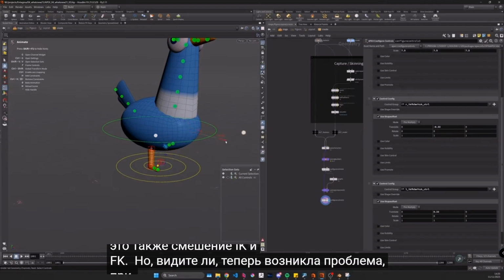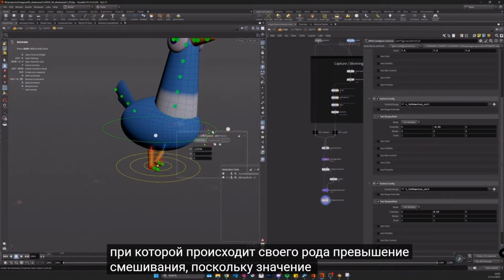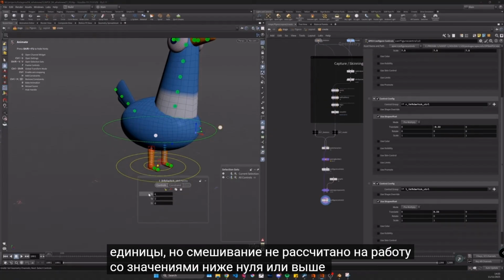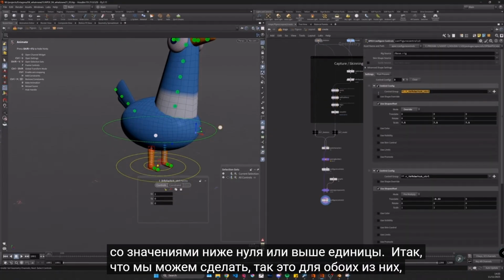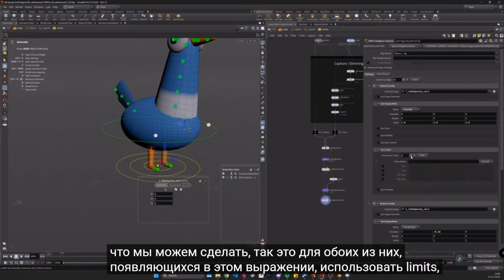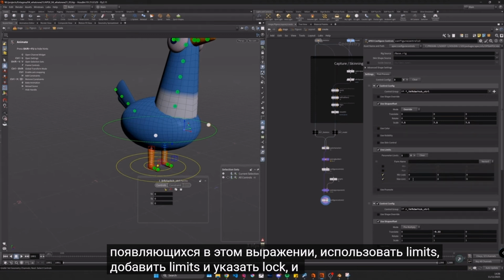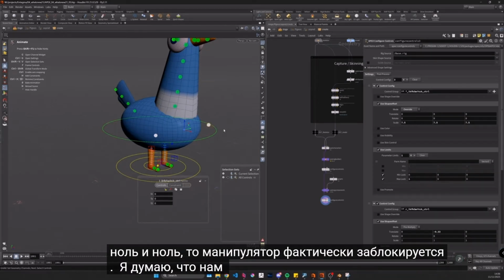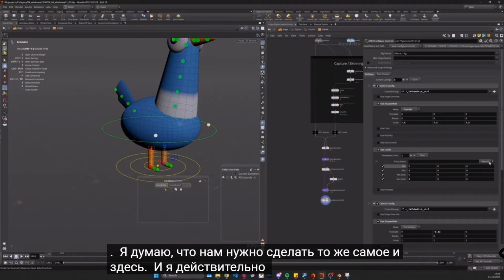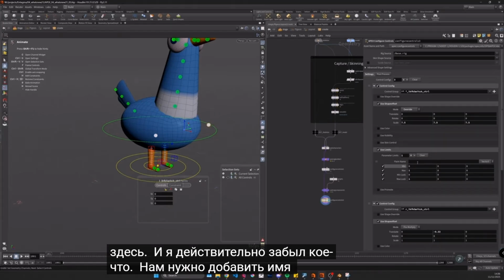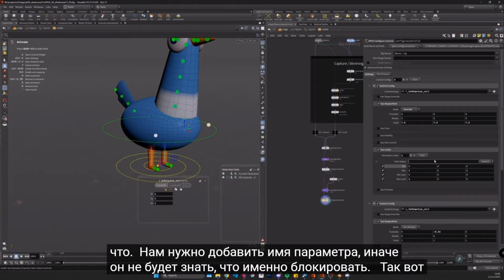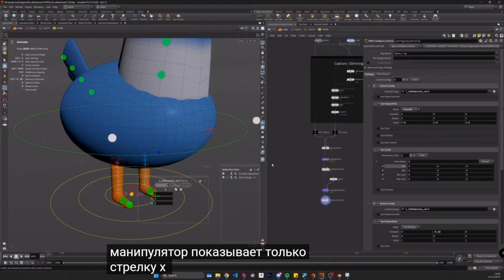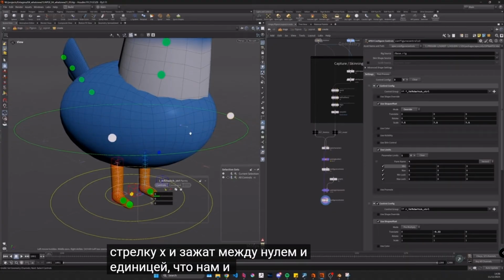But you see now there is an issue where it's sort of overshooting the blend because the value is now more than 1, but the blend is not made to work with values below 0 or above 1. So what we can do is for both of them up here in this expression, use limits and add limits and say lock, and we are locking it to 0 and 1. If it says 0 and 0, it will actually lock the manipulator. I think we need to do it here as well. And I actually forgot a thing. We need to add the parm name, because else it wouldn't know what to lock. So that is T. So you can see now the manipulator here is only showing the X arrow and is clamped between 0 and 1, which is what we want.